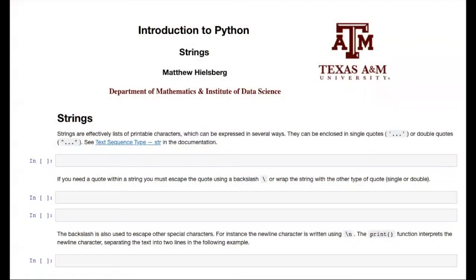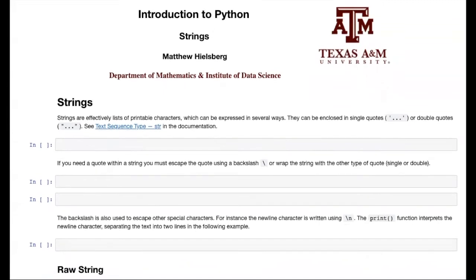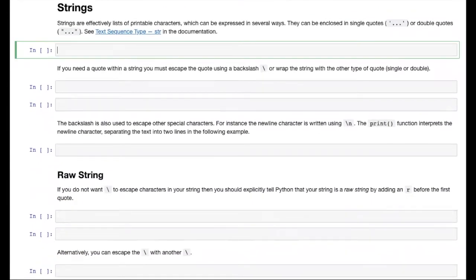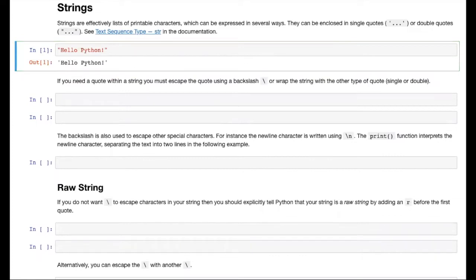This video will give you a basic introduction to strings in Python. In Python, strings are sequences of printable characters wrapped with quotes. For example, here we have the phrase "Hello Python" wrapped with double quotes. This tells the interpreter that everything between the opening and closing quotes is a string.